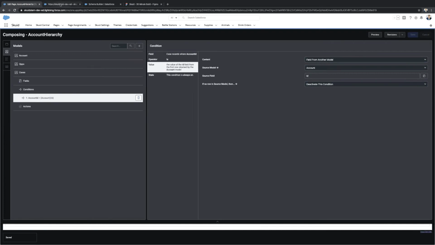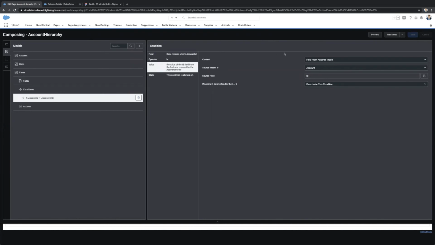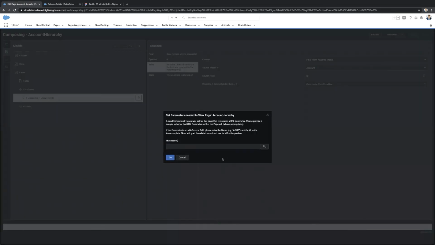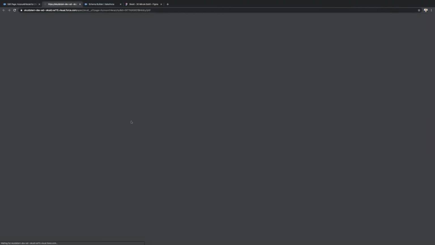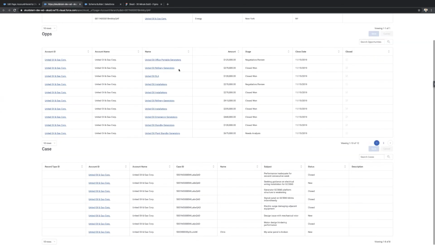So now, because it's looking for a page parameter, I'm actually going to close that preview. I'm going to preview it again because now it's going to ask us which account we want to preview. So we're going to do United Oil and Gas. I'm just going to do this top level one for now and see what we get. You notice it's grabbed the ID for United Oil and Gas. And now, without having to search or do anything, everything's working great.